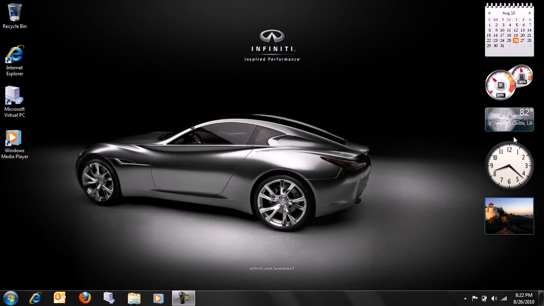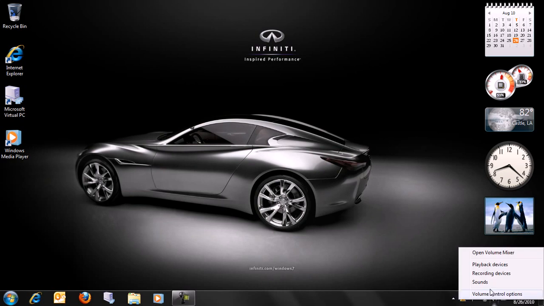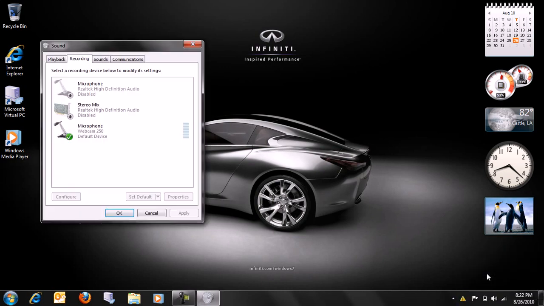Today I'll show you how to enable stereo mix on computers with Windows Vista and Windows 7. What you want to do is see this little speaker right there, which is your volume control, which is normally how you get to access your volume. You're going to right click and go to recording devices.